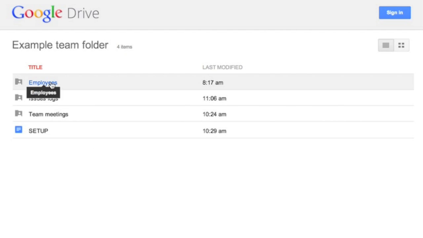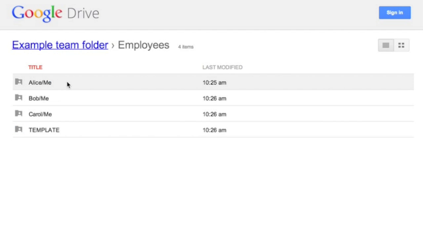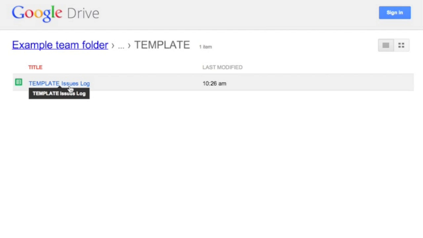So the employees folder is designed so that there's a folder for each employee and their manager to see. So my name's John, so there might be an Alice/John folder, Bob/John, Carol/John. And then a template folder that you copy in order to create a folder for a new employee. You could share job descriptions or performance reviews or any other information that should only be between you and the other person in these folders. But you can also, in these folders, have an issues log.